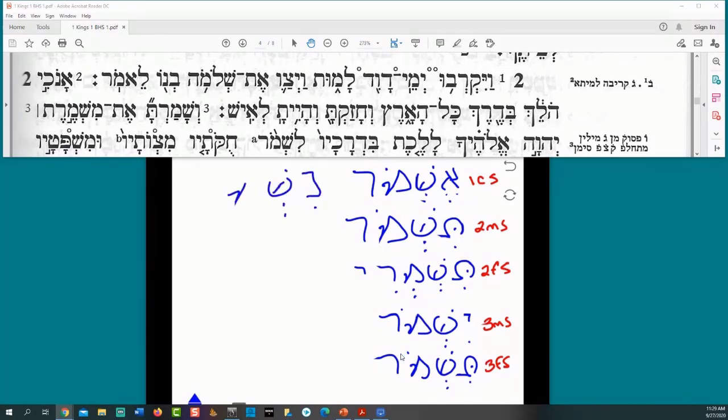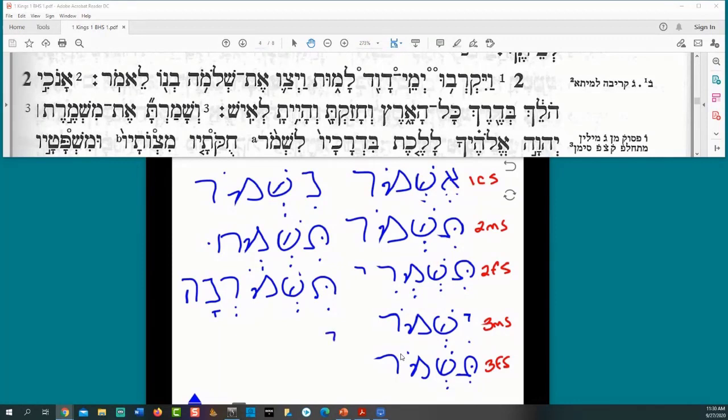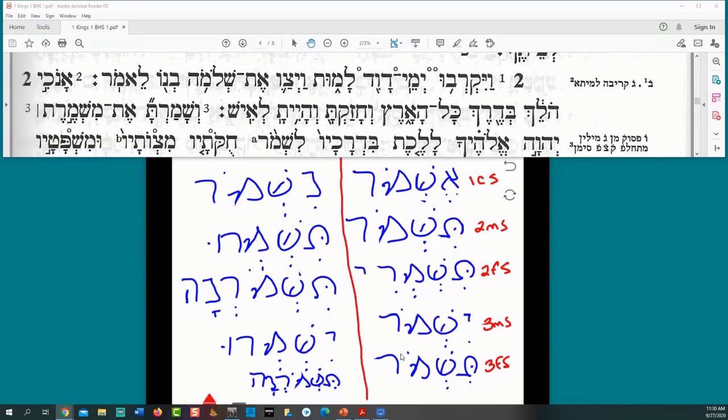Now the plural: nishmor, tishmeru, tishmorna, yishmeru, tishmorna. Oh man. See, I run out of room again. Ugh, gosh. All right. Rats. Write it smaller. Tishmorna. So it's the same form. So if I write this like this, so first common plural, second masculine plural, second feminine plural, third masculine plural, third feminine plural. Okay.